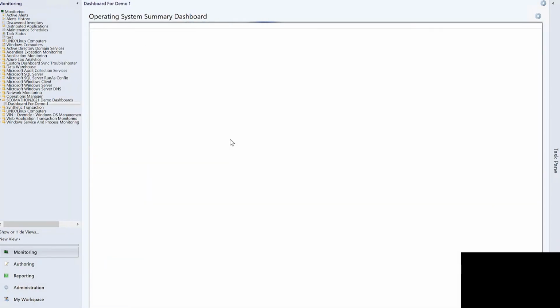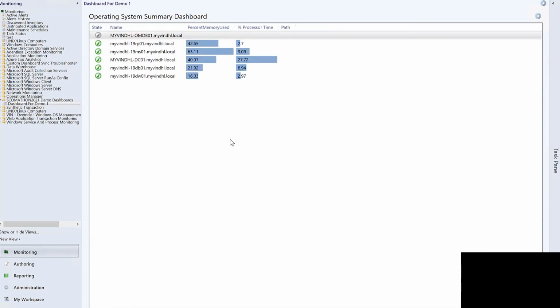As soon as the PowerShell grid widget reloads on the operating system summary dashboard, we will see the results of the PowerShell script displayed in a grid with a table of the Windows computer objects we are currently monitoring, with the health states and the display name for each of them.